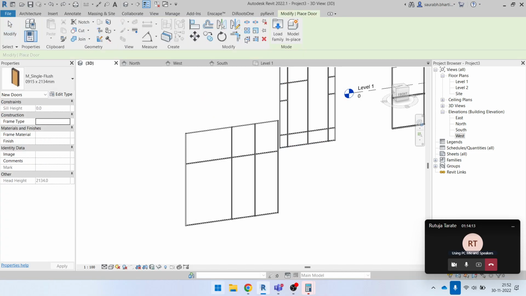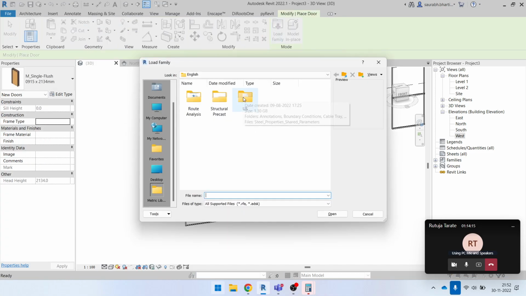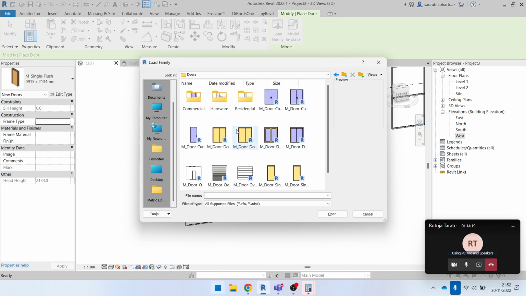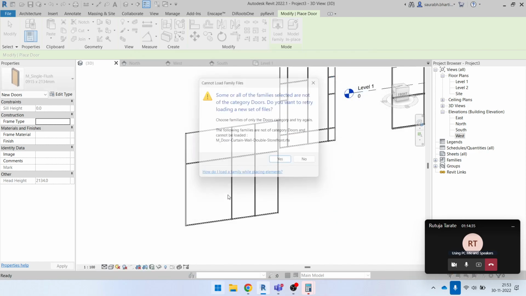So door, I will go to the family. Here I have US. Here I will go for the door, and here as you can see, M curtain wall door. Okay, this is what we can use, whatever name is provided with the curtain, I can use that. So I'm just using the same type of door here, that is the double door that we imported earlier. So I will just open it.